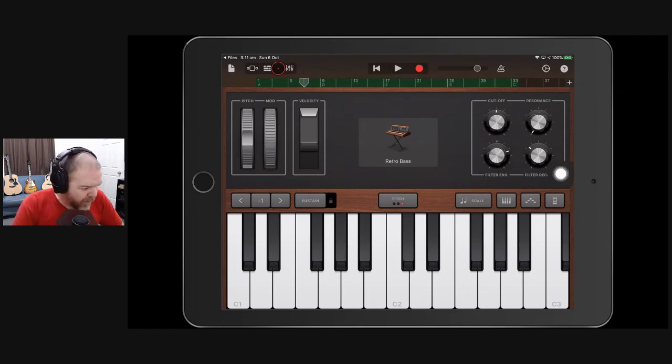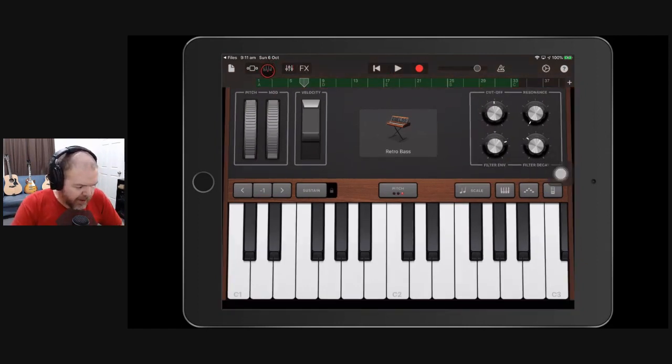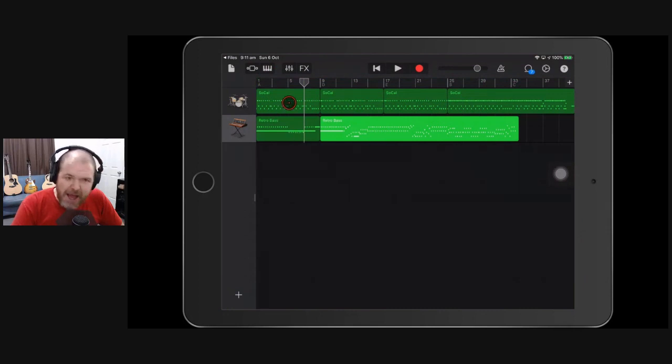So yeah, we've got this. If we go to track view, it looks like it's just a bass. It is. It's a bass and a drum kit. So go figure. This is what we've got.